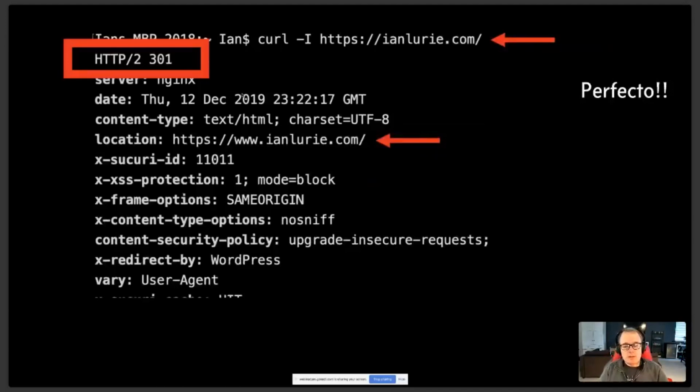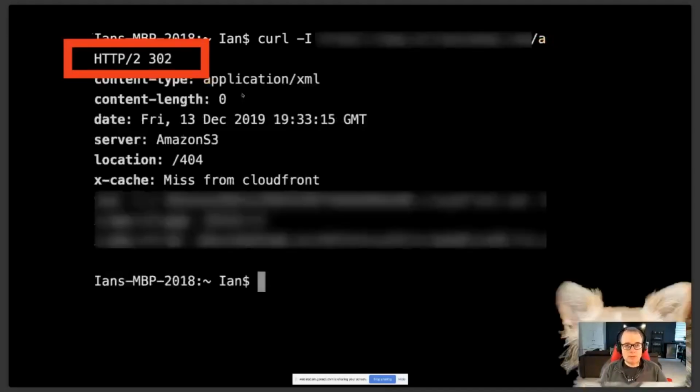If I type in an address that should redirect, so here it's ianlurie.com, which should redirect to www.ianlurie.com, then I want to see a 301 because that's a permanent redirect, right? That's just telling the browser, okay, I want to see this other page and I want to see it forever. This is what you should not see.